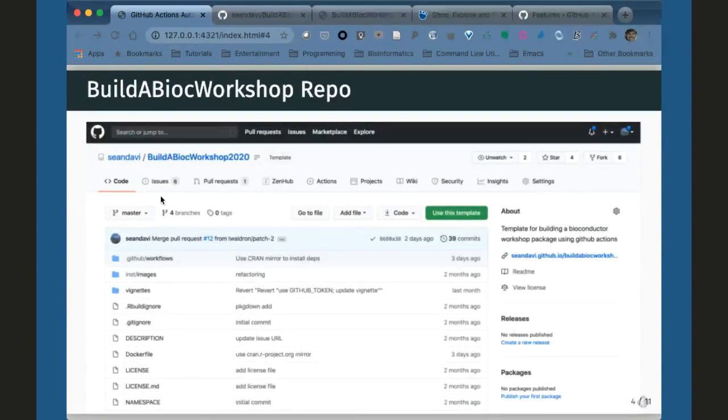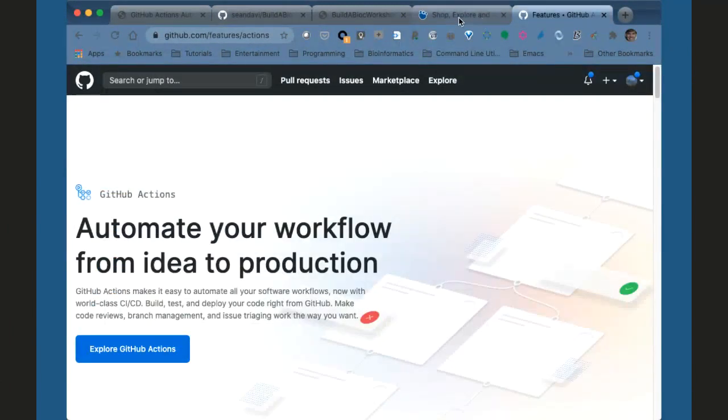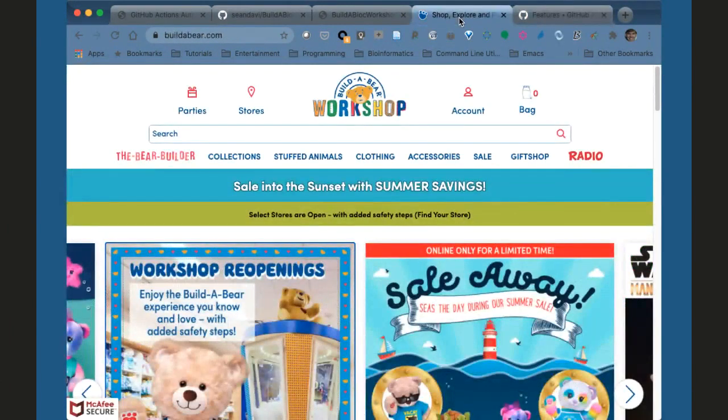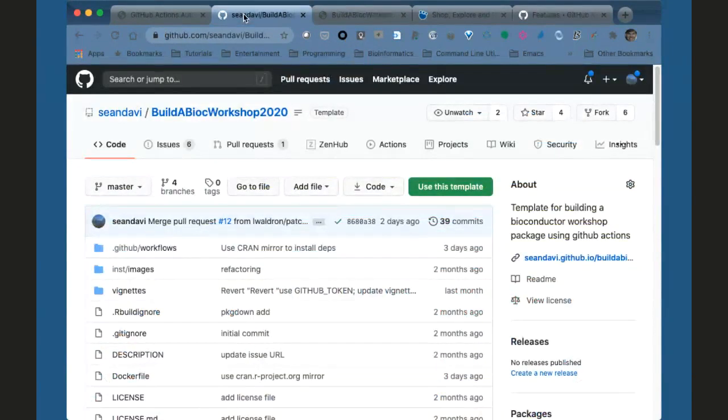So I don't know how many of you have kids, but let's see. If you had been to a mall 10 years ago, you would have seen a Build-A-Bear workshop. My kids fell in love with it. In any case, it was to build customized bears. So this is build a BioC workshop.